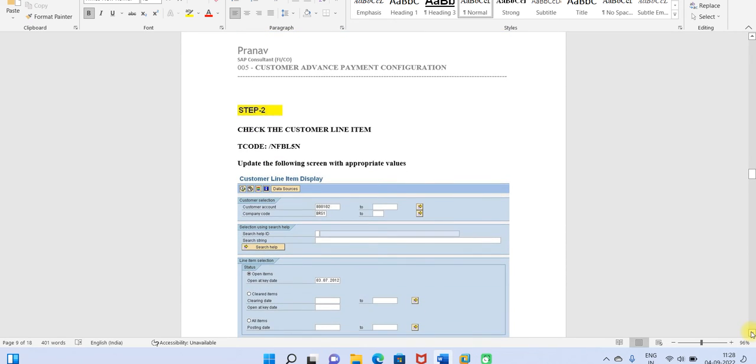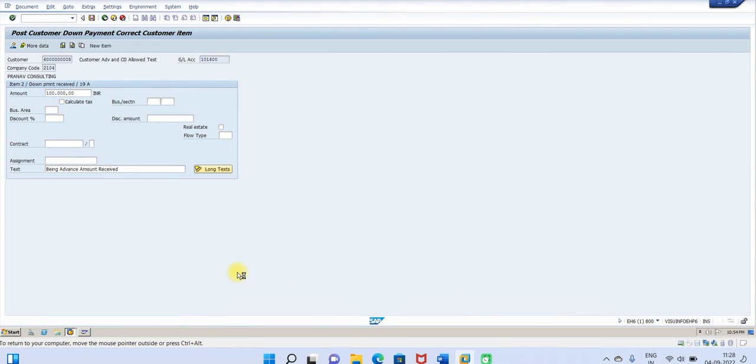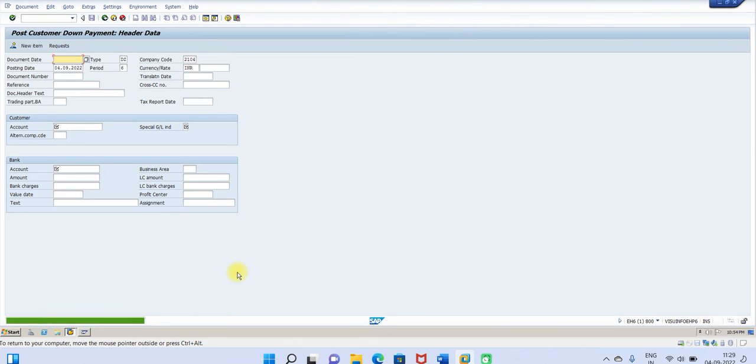Now we will check the customer line item now. Please note, I'll be giving sessions on production support tickets. It will be very useful. I'll be giving you a demo on how to create change request, how to attend the cap calls, and how to analyze the tickets. So now this document has been saved.